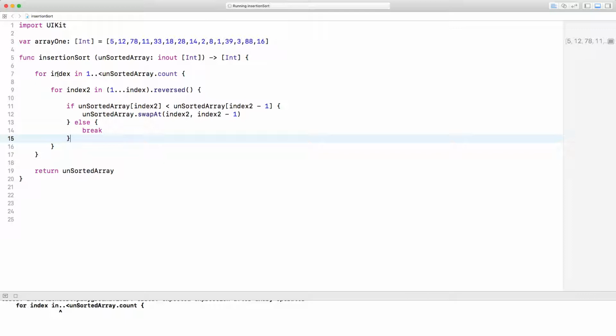So for the first index, we're going through 12, obviously. The reason we don't start at 0 is because the first element is always sorted, right? There's only one element. So we draw a line here. So we look at 12. Is 12 less than 5? So it's index 2 minus 1, so we always look at the left. Well, no, it's not. So this is sorted.